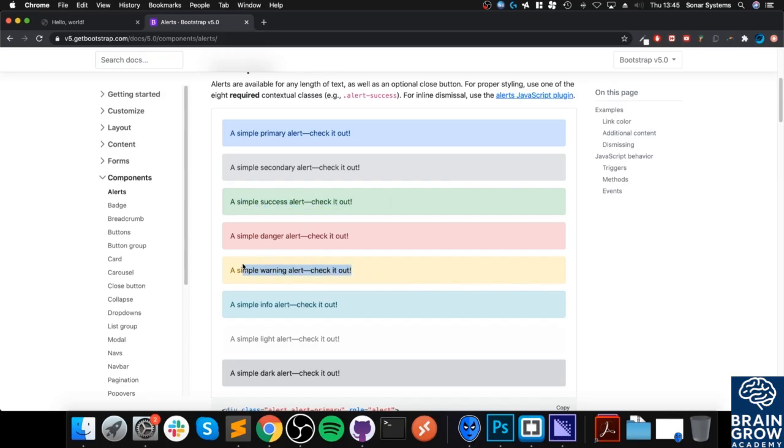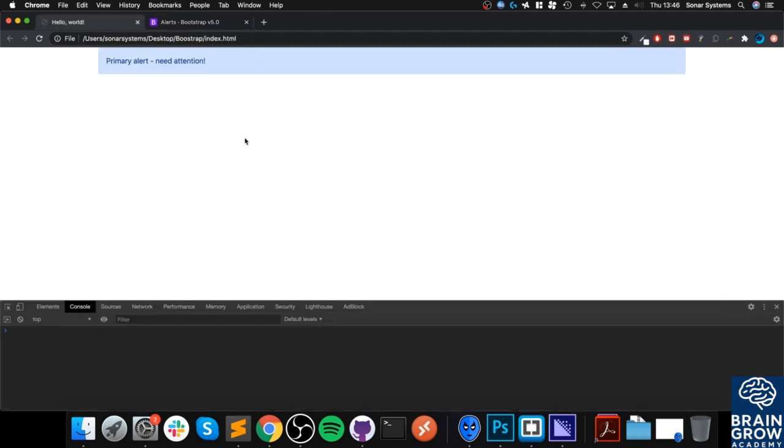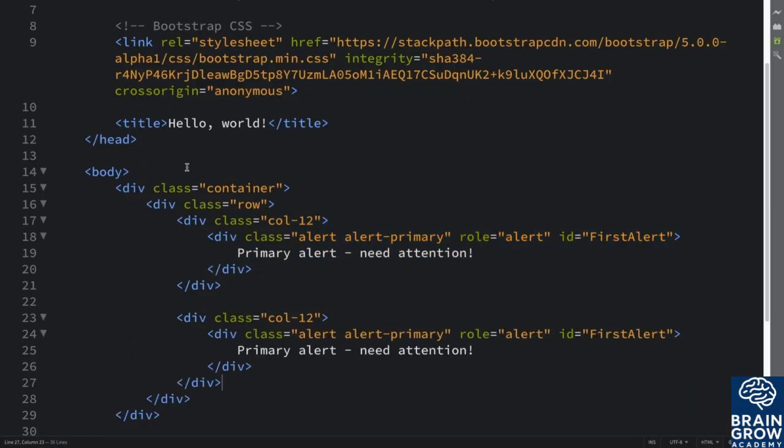Maybe, let's say their account is going to expire in 30 days and they don't have automatic renewal. You don't necessarily probably want danger, maybe you want warning, or if it's just something else, you might want some of the others. That's a basic alert. So now let's cover a slightly more complex alert, but with a bit more information. So let me just duplicate that.